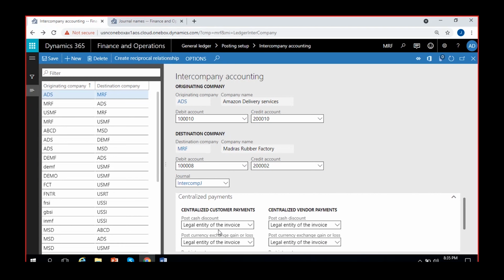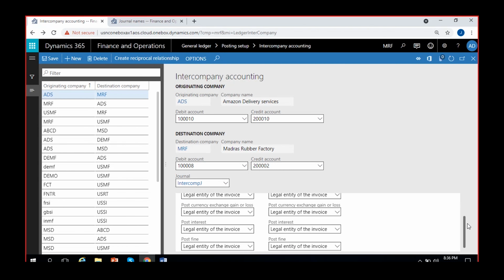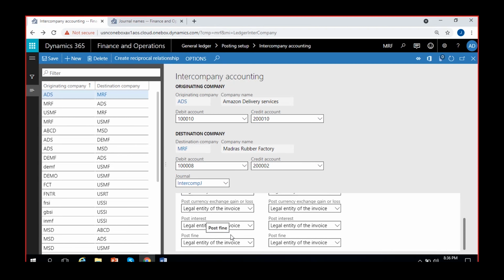Okay. You can also create an intercompany invoice. In that case, the cash discount belongs to the legal entity where the invoice is created. In the same way, exchange rate gain or loss will also be posted to the company where the invoice is created. Interest is also posted to the company where the invoice is created, and fees or fines, if there are any, will also be posted to the legal entity where the invoice is created. Or you can also select the legal entity through which the payment is done.